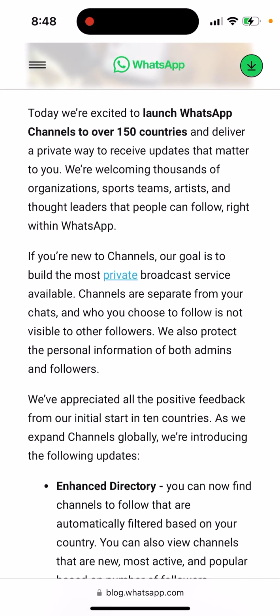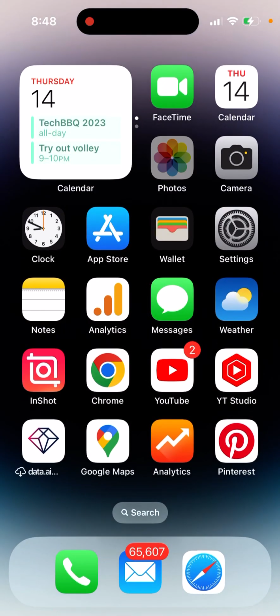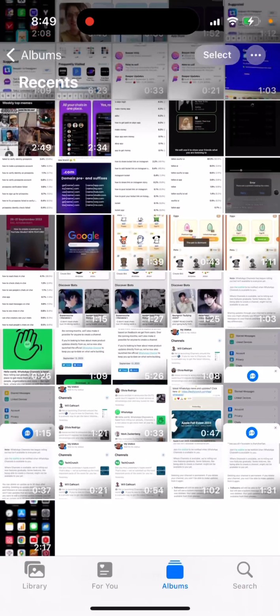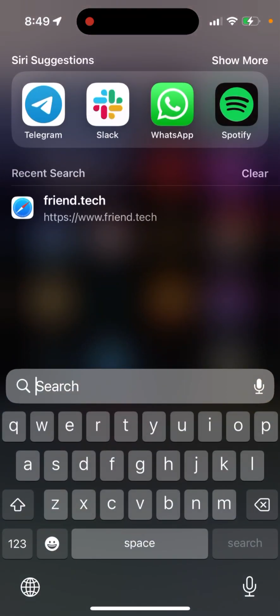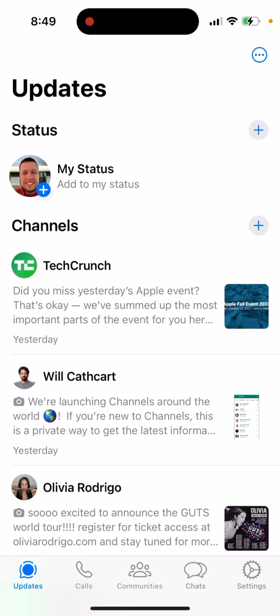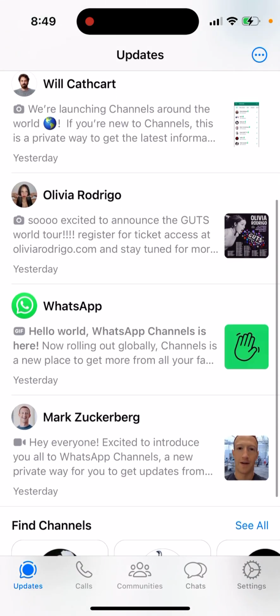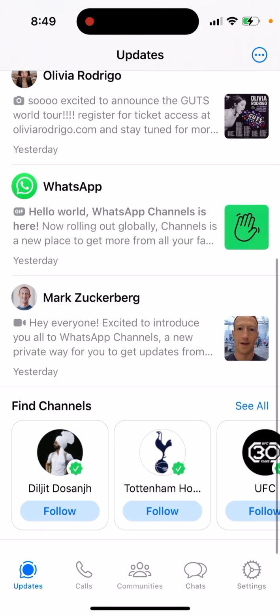So WhatsApp channels is now launching in over 150 countries, but it's launching in rollouts. So you probably will need to wait a few days or something. For me, for example, I first saw this pop-up that channels isn't available for you yet, but then the next day it was available, and now this is how it looks. If you open WhatsApp, on the first tab from the left you will see the updates tab, where you will see all the channels available from here, and that's basically what it is.